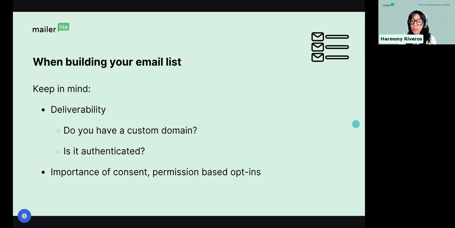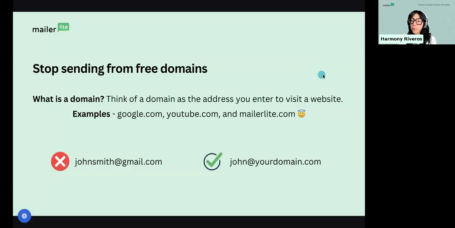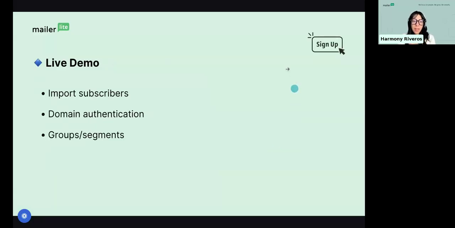Okay, so we talked about the free domains. As we mentioned, it is better to email from your own domain. Now we'll go over into the app itself and show the process of importing subscribers, what it looks like to go through the domain authentication process or how to at least start that, and then the difference between groups and segments. So separating your larger lists into smaller lists for targeting your emails. All right, let me go ahead and go over to the app itself. Feel free to follow along with us.